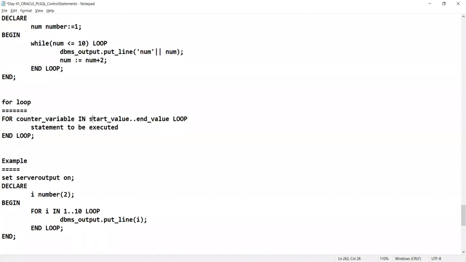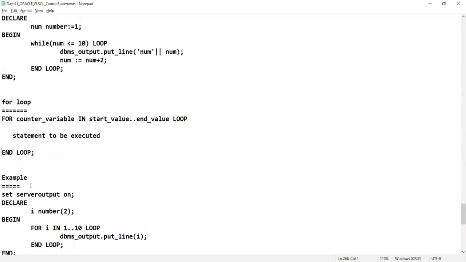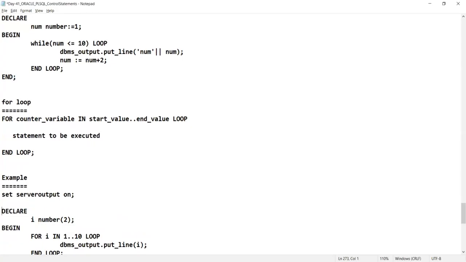The for keyword is followed by the counter variable, IN, and the start value of the for loop. Definitely you need to use two dots between the start value and the end value of the for loop, which you also need to specify. Then LOOP, where you can have the block of statements you want to execute repetitively, and END LOOP as well. Understand?